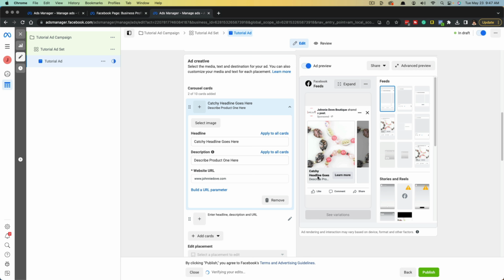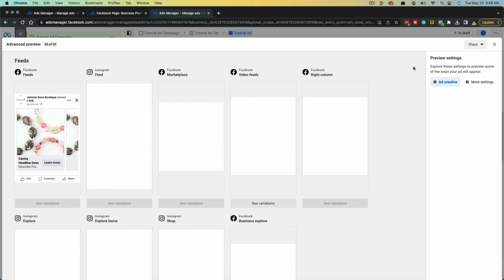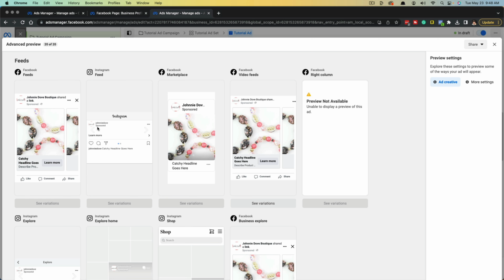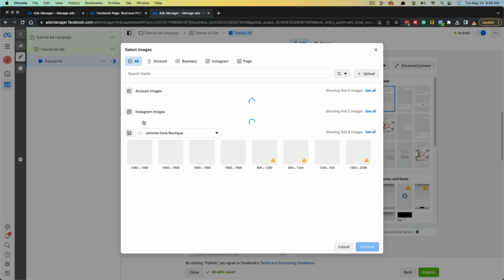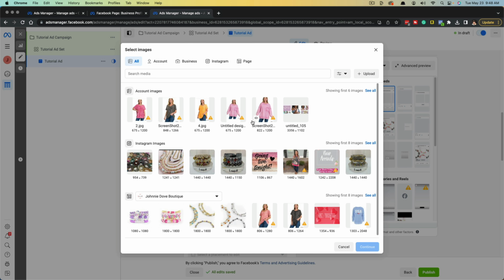The headline will show up in bold, depending on where the ad is being presented, sometimes below or above the image. And if you ever want to see what it's looking like in specific areas on Facebook or Instagram, you can go to Advanced Preview over here, and it shows you. This is what it looks like in a Facebook feed. This is what it looks like in an Instagram feed. And then you can close out of that and make some more edits. Now, you want to upload an image, obviously. So you want to go to Select Image here, and then you'll be able to have your images uploaded.